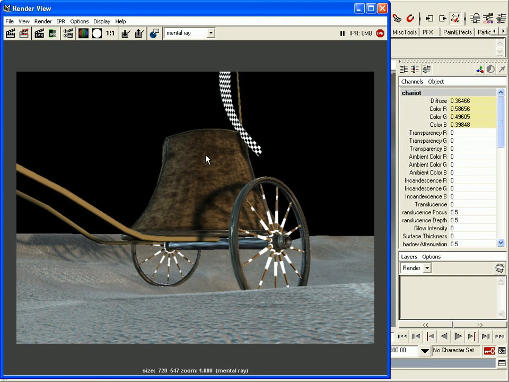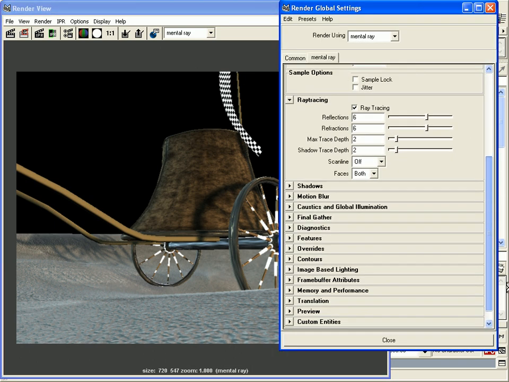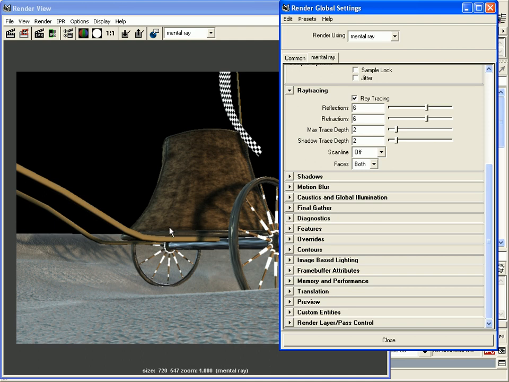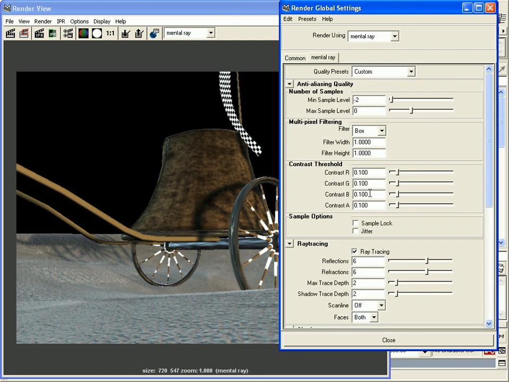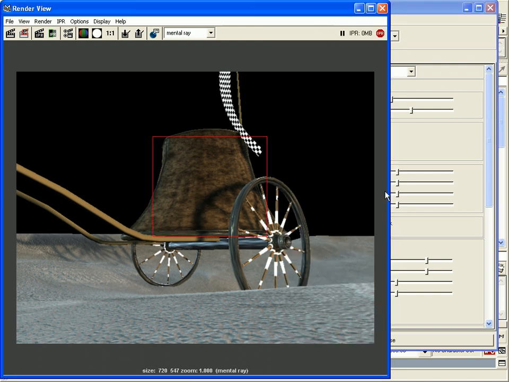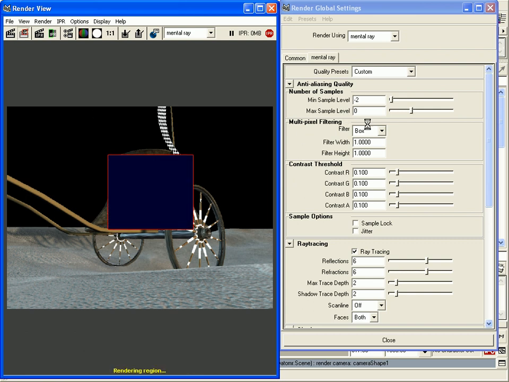Now, if I open up my render globals, I can turn on my render diagnostics and I can start figuring out how it's going through here and sampling this surface and then resulting in the shading. So if I go to diagnostics and I turn on diagnose samples, it's going to show me how it's building the anti-aliasing and how it's subdividing. And you've basically got a couple of different settings in here. I'm just going to render one small area of this.